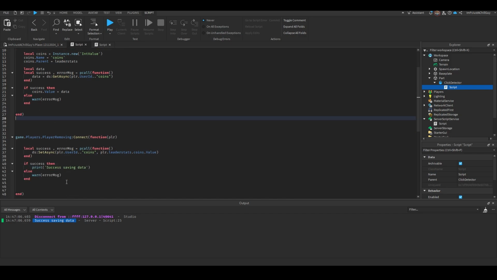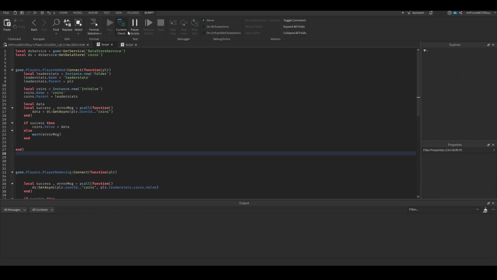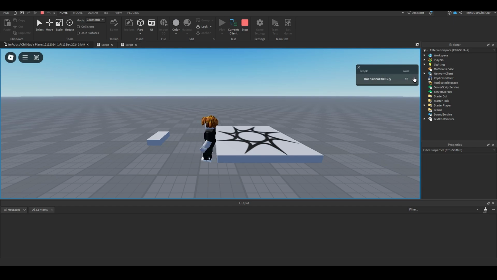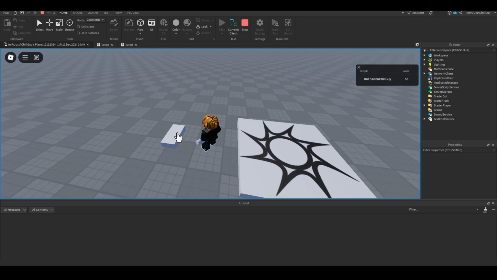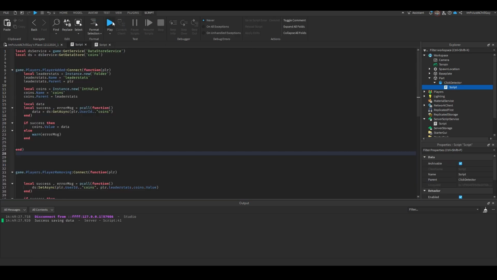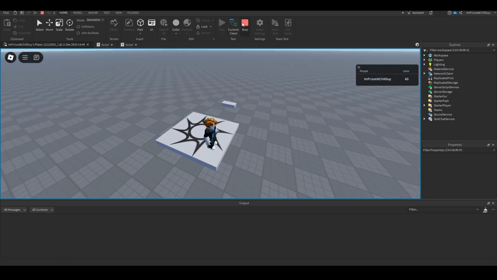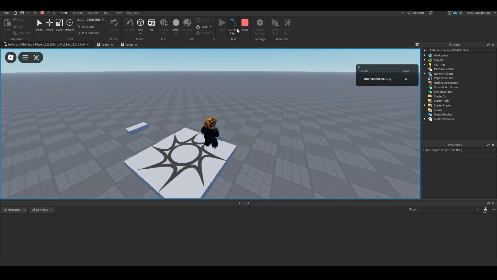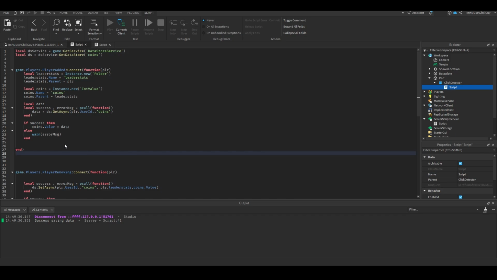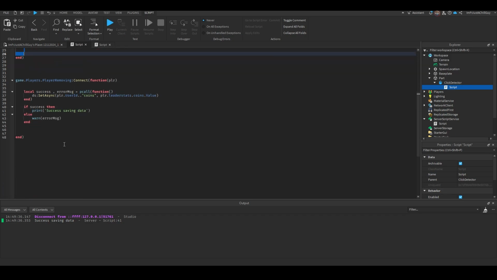Now we've saved data and we've loaded data. So if we hop in the game, we have 15 now from the previous session. And if I go up to, I don't know, 43, let's say 43, we stop the game and we load it again, we're going to have 43. So, well, that's it for saving and loading data. Well, I hope I explained it pretty simply.